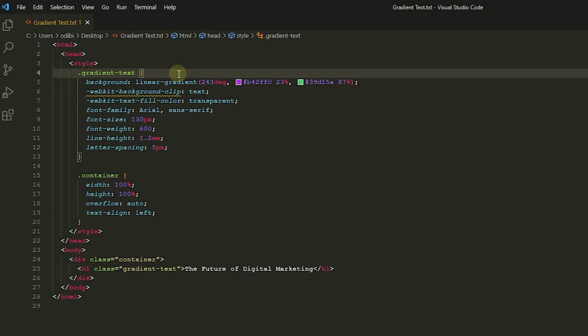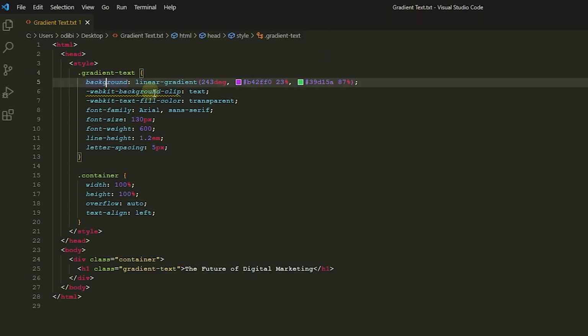First of all is the gradient text. The gradient text is simply a style that we're trying to make our item look. So this is where the gradient is created. The first thing you can see is the background, which is the linear gradient. And inside of the linear gradient, you can see we have 244 degrees. We have a color, the opacity of the color, another color, and then the opacity of that color.